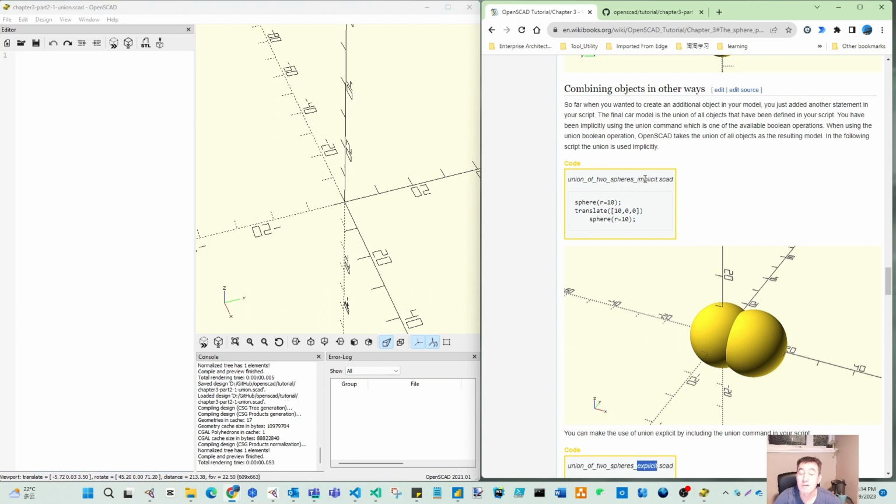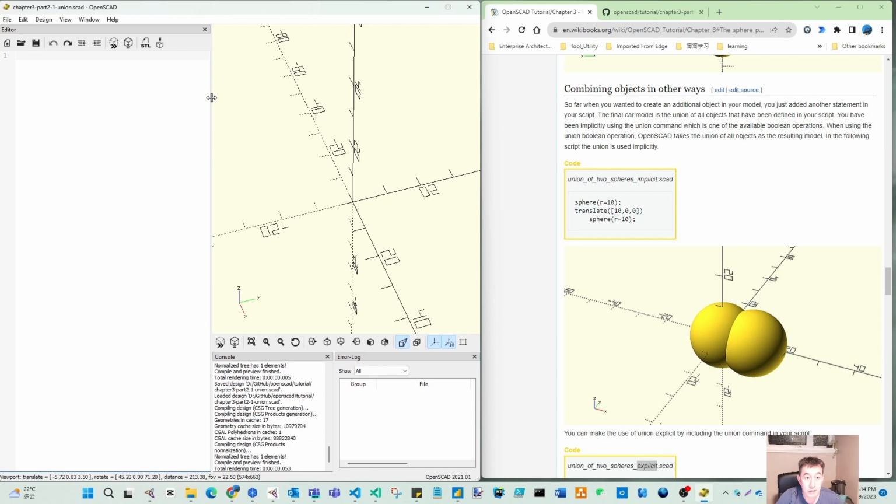Implicit means you don't need to use a method, but if you put two objects so that they cover each other, the result looks like they are joined to each other. But actually, these two objects are not a union. When you print that, they are put together, but from the model itself, they are still two objects.